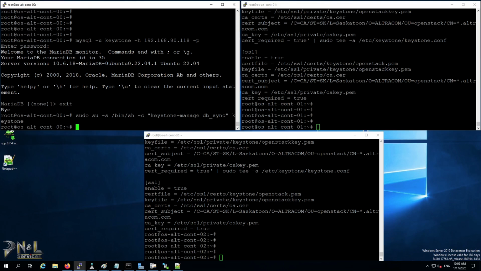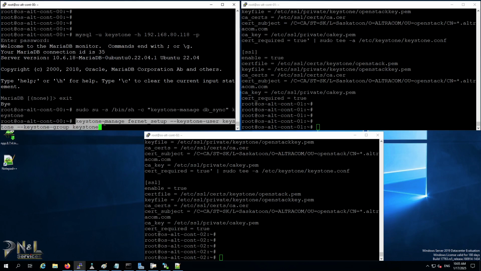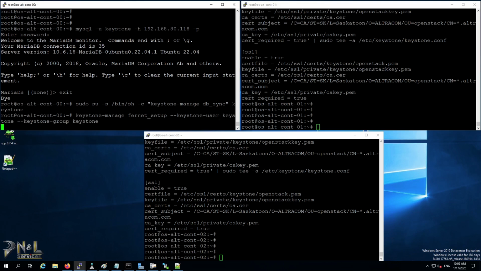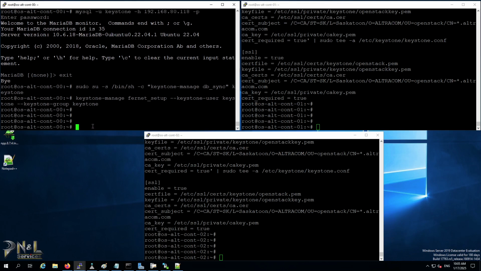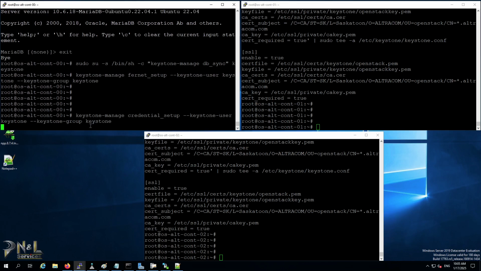Okay, so the next thing we're going to do is we're going to populate the identity service database for Fernet using the keystone-manage command on the first controller. So we're going to set up the Fernet setup and then the credential setup. So we're going to run this command. And then that one.